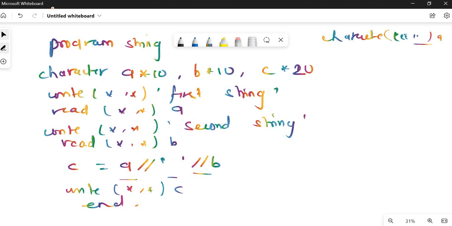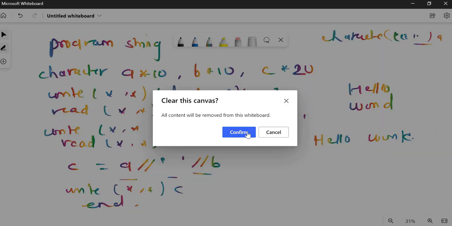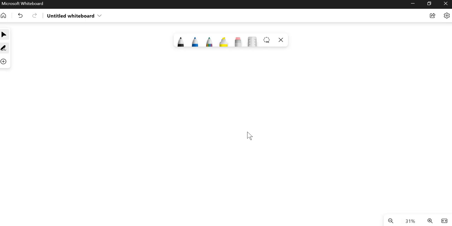So if you wrote the first string as hello and the second string as world, your output will be hello space world. Fine. So this is how we use concatenation. Next is precedence and associativity. So precedence means the priority of an operator.